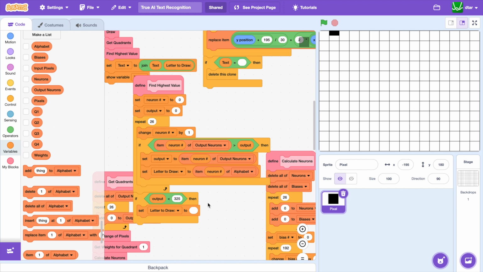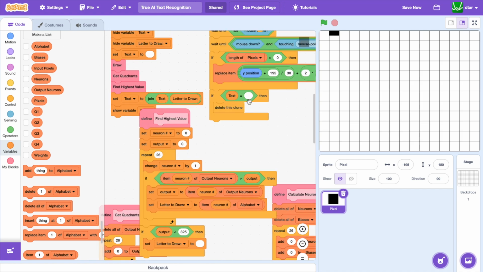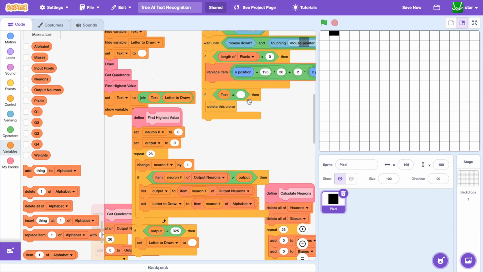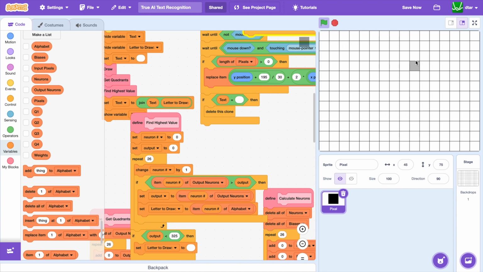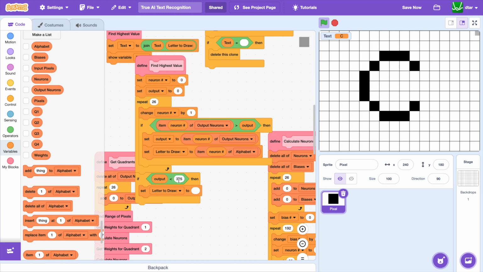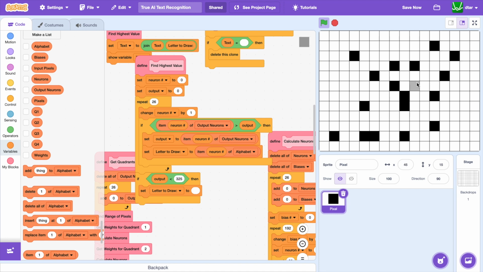I've also added a maximum output bias. So if it sees a bunch of gibberish in here, it will set the letter to nothing. So it will not recognize it as a letter. If we draw a letter at the center, I'll do C. It recognizes it as a C. And if I do a bunch of gibberish to make the output small, it will output as nothing.